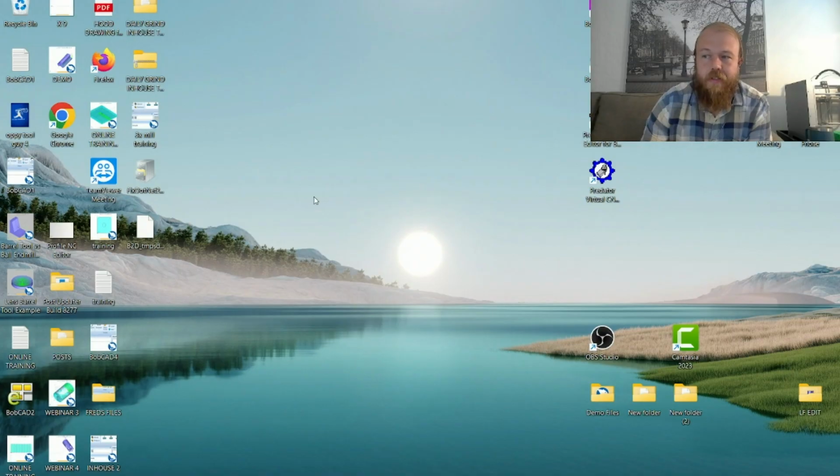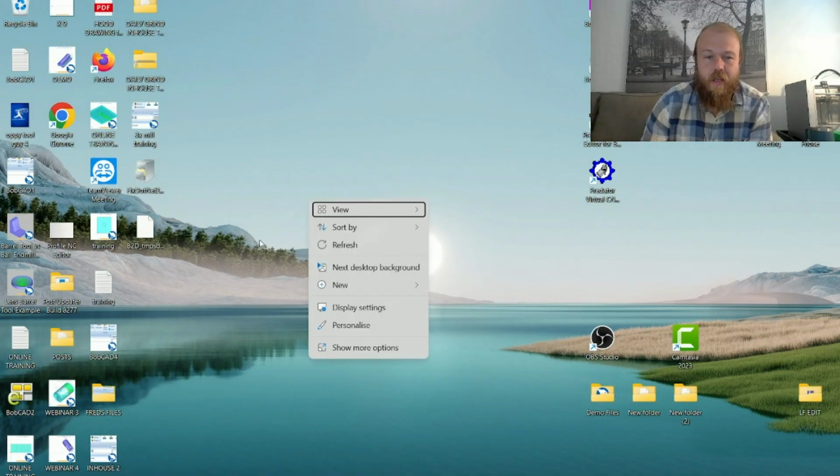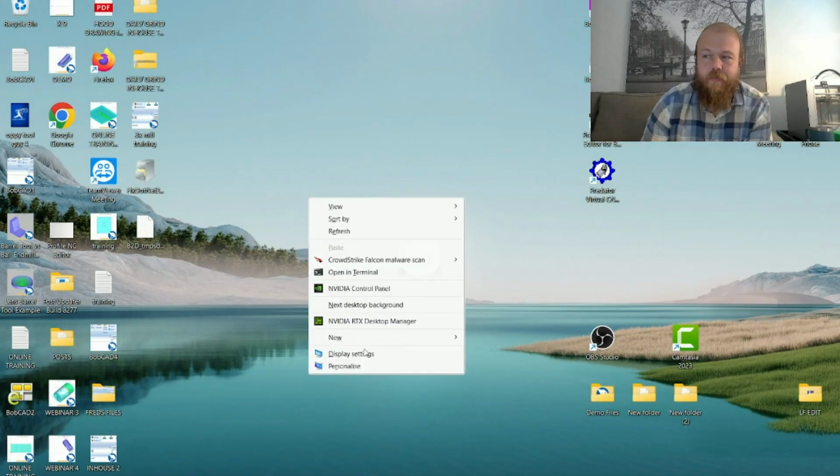I can do that by right-clicking on the desktop and going to Show More Options and going to Nvidia Control Panel. Now you should see either Nvidia Control Panel or AMD Control Panel, which is a different make and model graphics card on your computer. If you don't see either of those options, then you probably don't have a dedicated graphics card on your computer. So if you don't have one, then your computer does not meet the system requirements for BobCAD.